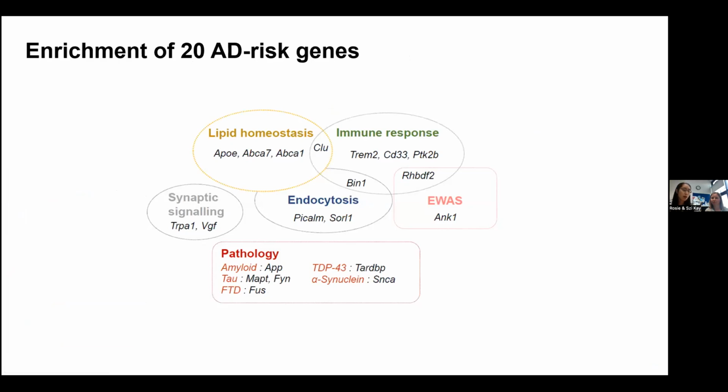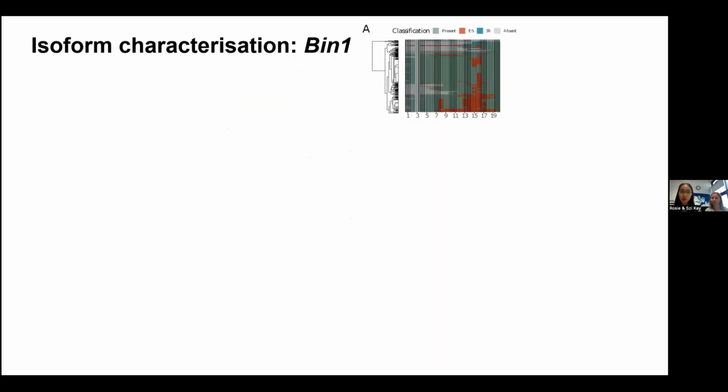In a similar manner to what Rose explained, we used IDT probes across these genes, some of which are from GWAS, some from EWAS, and with this, we wanted to look at the isoform diversity of these ADRS genes in our mouse model. So this is an example of BIN1, which is an adaptor protein involved in endocytosis, but is also robustly identified in GWAS as an ADRS gene.